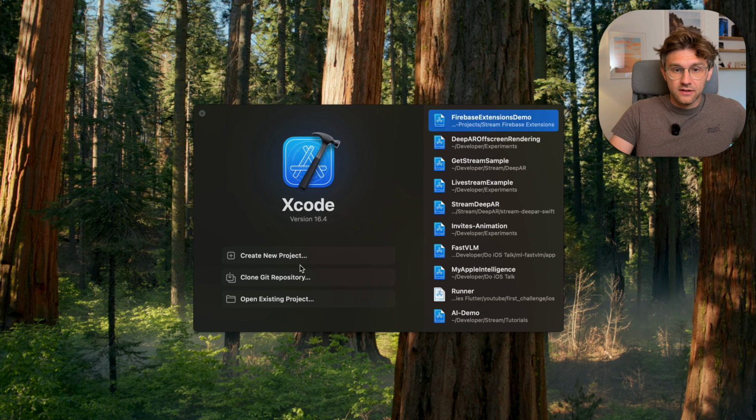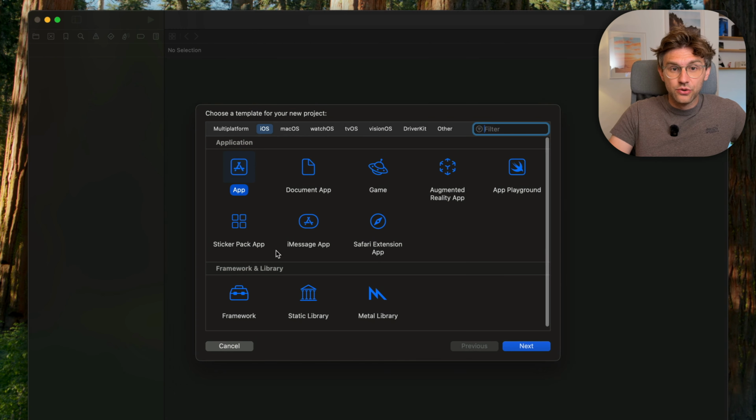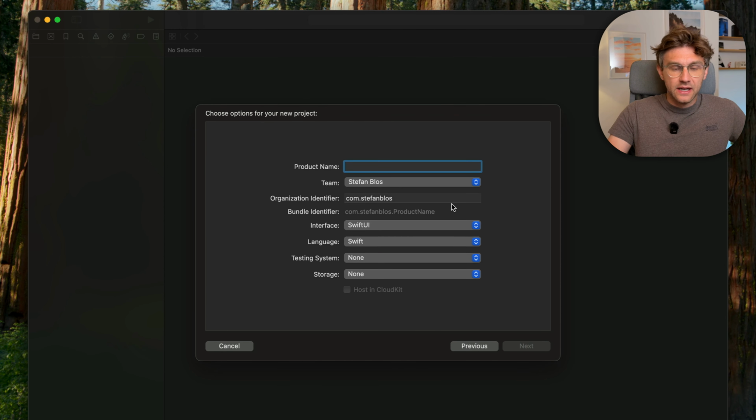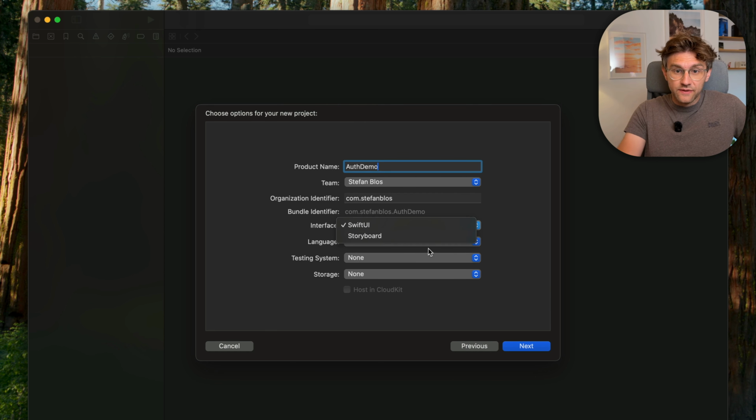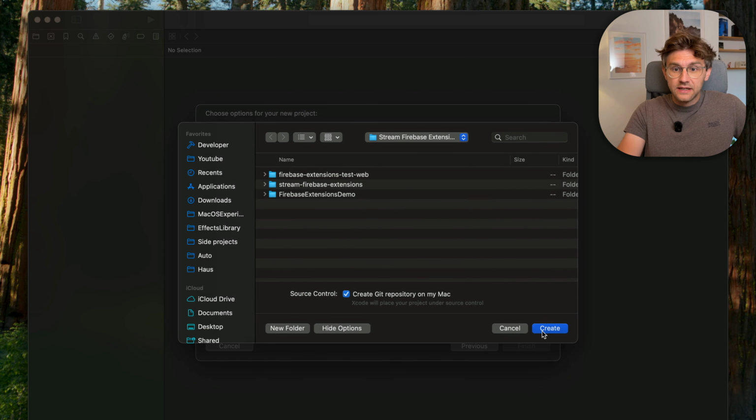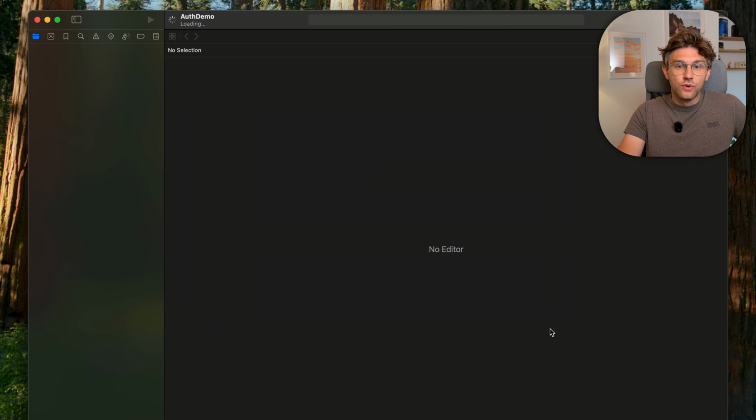So let's get started. To get started, we create an iOS app and we need to configure Firebase to have the necessary authentication flow ready. So let's directly open up Xcode and create a new project. We want to have an iOS app and we name it Auth Demo. The rest needs to be SwiftUI, and with that we can hit Next and create the project wherever we like.